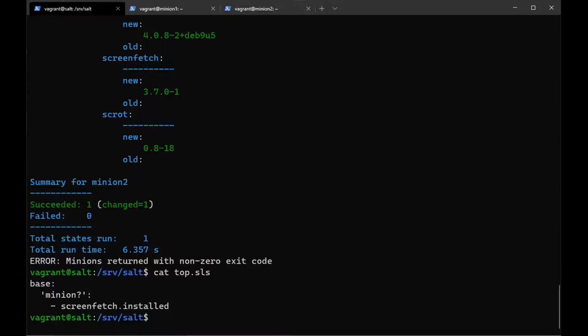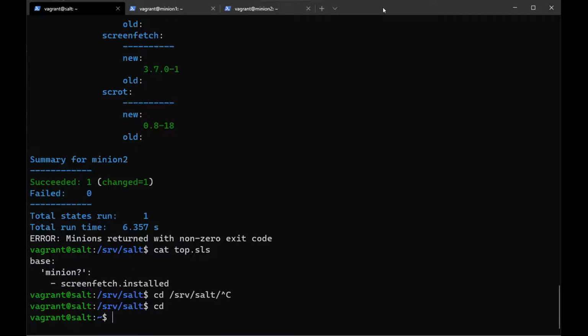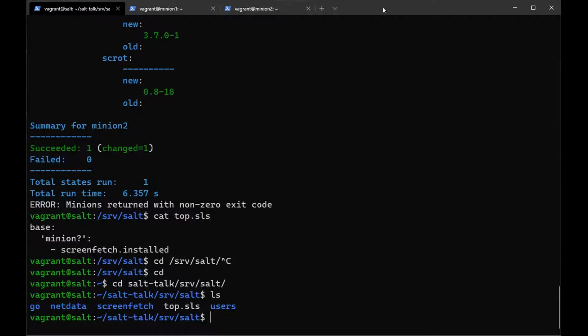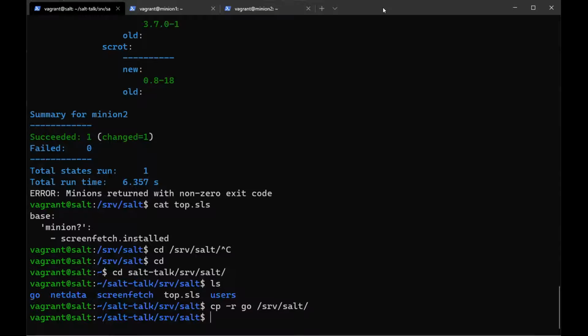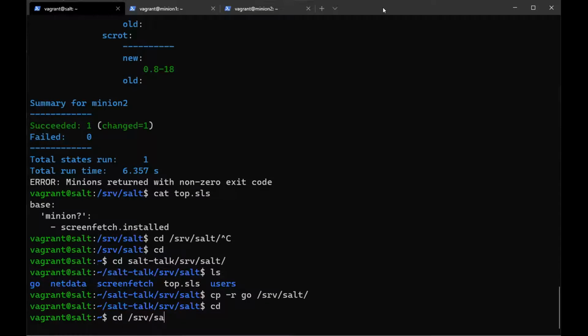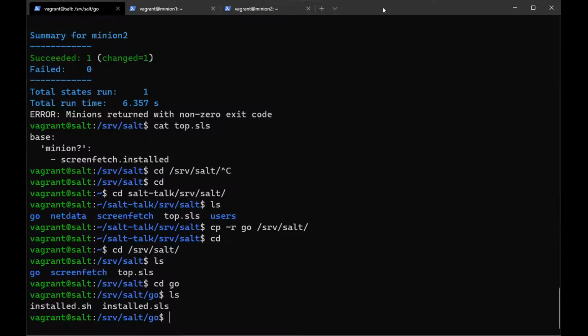All right, so let's do a more complicated example. Let's install Go. It's in Vagrant's salt talk, salt, go. All right, so we have two files. We have our installed state.